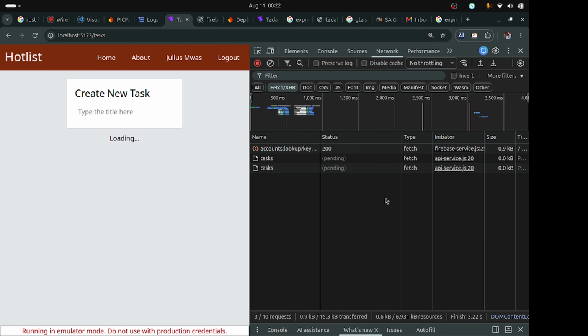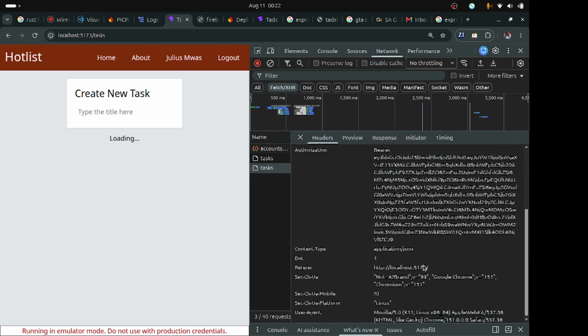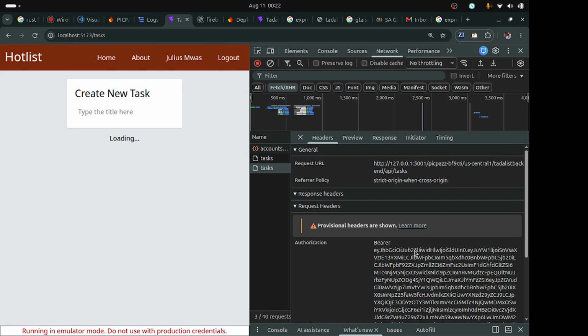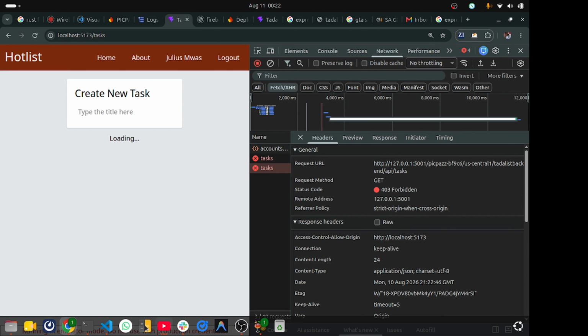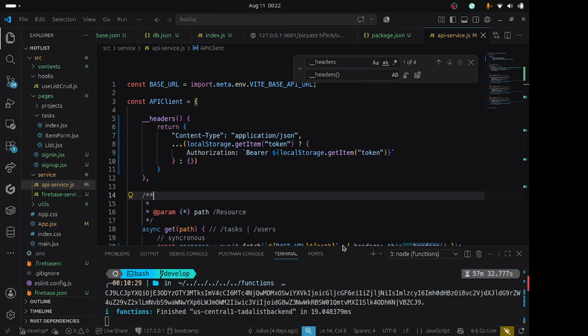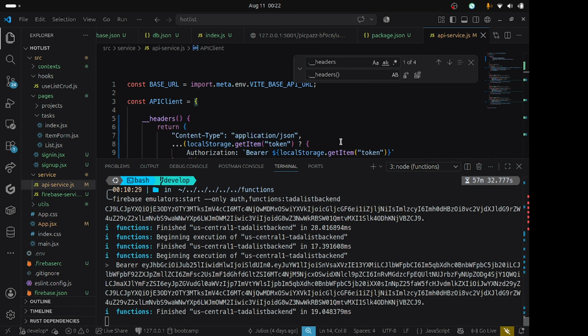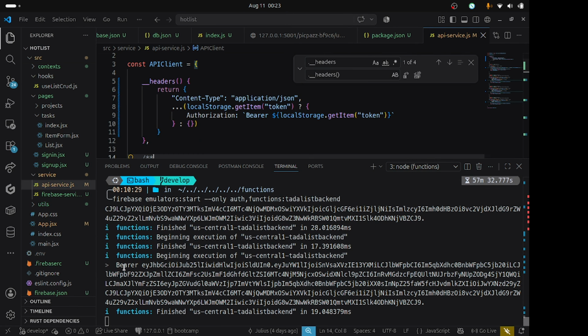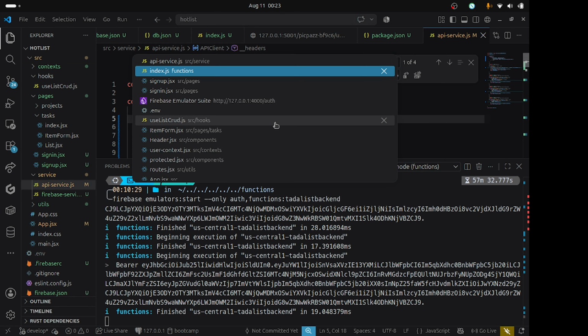Second, network to one. The task now, yeah, we are getting the bearer token being sent, but then we are still getting a forbidden. Are you able to get it? We are able to grasp it. So we have bearer. So that means we have bearer.